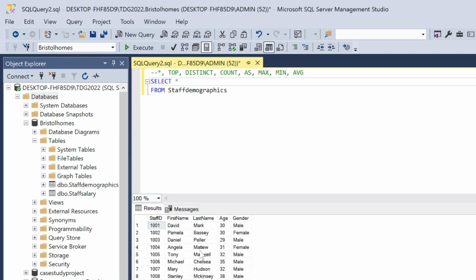Now I want to show you the max, the min and the average statements. The only column that is useful in doing this in this staff demographics table is the age column, because age is numeric. But I will use the salaries table. The salaries in the salary column of the staff salary table will be more useful. Let me go over to staff salary and look at the entire table using select all from staff salary.